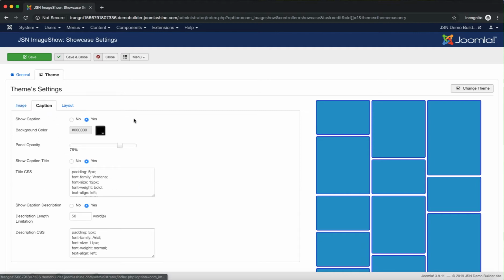Next is the Caption parameter. It allows you to set the title and description of the showcase. Show Caption defines whether to show or hide the caption in the lightbox image. Background Color to set the color of information panel background. Panel Opacity to set the opacity.